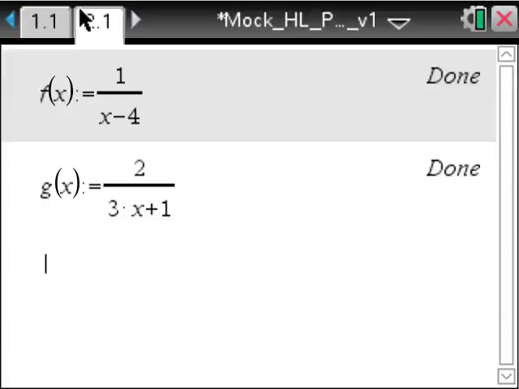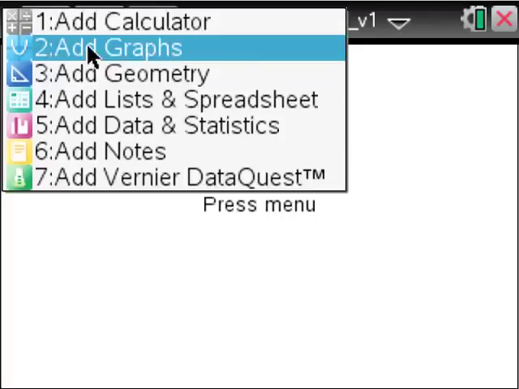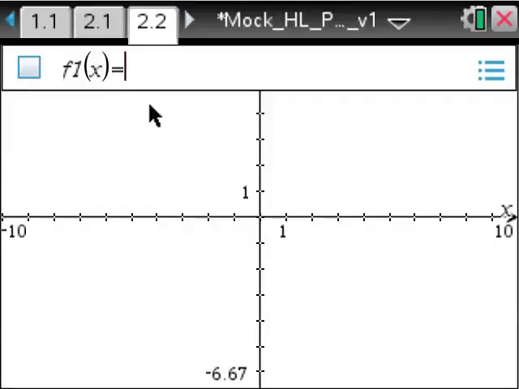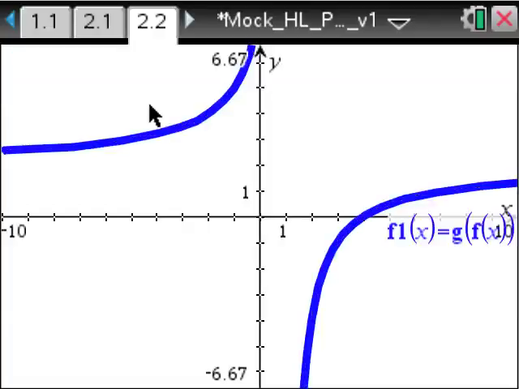So let's just quickly insert a graph page. So control doc to insert a page, add a graph page, and what I can effectively do is h of x is g of f of x, and effectively type it in as we would do written on the page, and we get a graph looking like that.